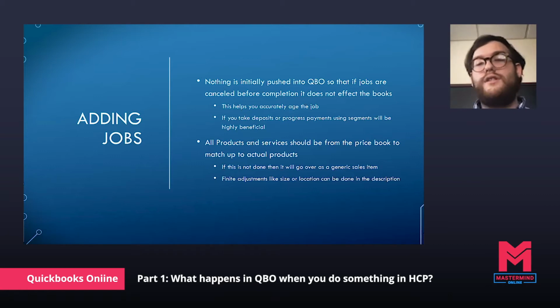All you have to do is cancel it or delete it in Housecall and not go to QuickBooks and delete it there too. So until that job is done, until that's finished, it's not going to push it over into your books. And this is going to help make you more accurate on your job costing and your job aging. So if you ever look at an AR, you'll see AR breakdowns there, to make it a lot easier to understand everything.